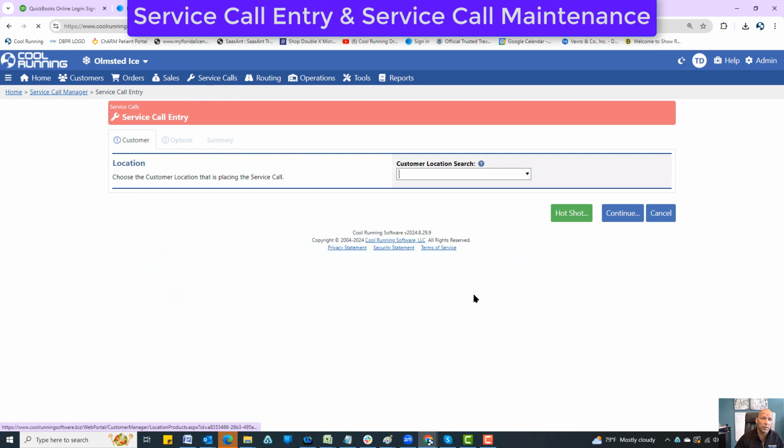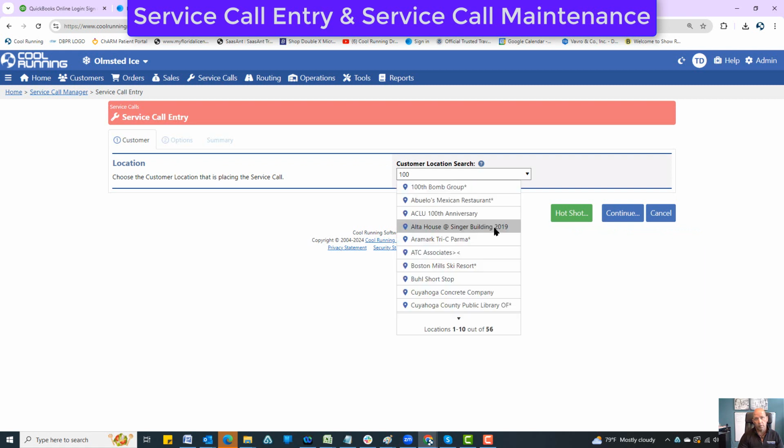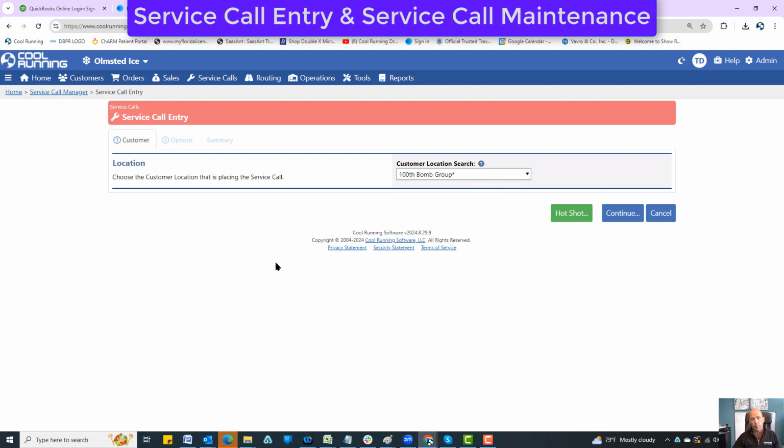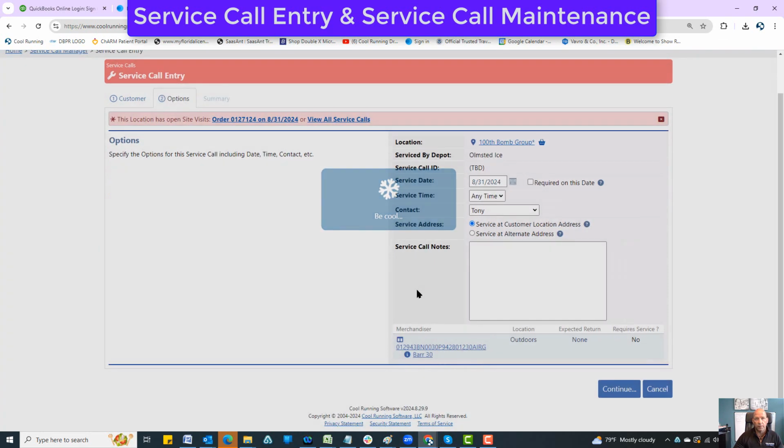Okay, so that being said, I'm on the toolbar. We have service call entry. You can see right here it comes up as red, and I'm going to choose a company that I use a lot for demonstration, so I'll choose 100 Bomb Group. From here, you can click Hotshot, which doesn't really give a description of what's going on, but you want to hit continue on this.